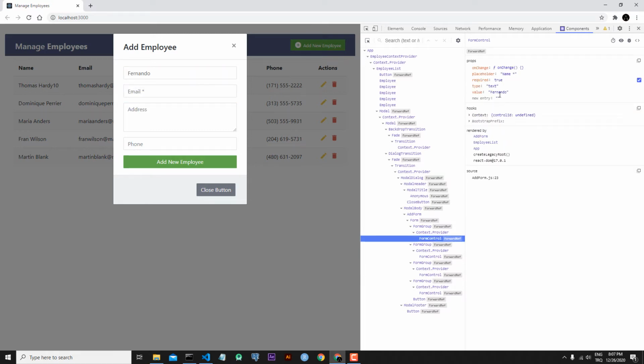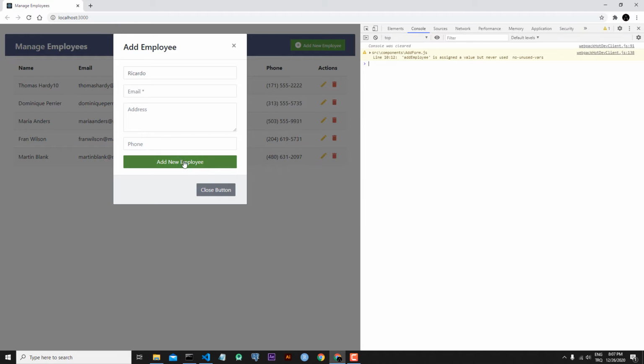As you can see here, the value now is Fernando. If I change this value to Ricardo, as you can see now the value is Ricardo. And when I look at the console, after I click add new employee, I also have to fill out this field. Let's write here ricardo@gmail.com, and I am clicking again this add new employee button.